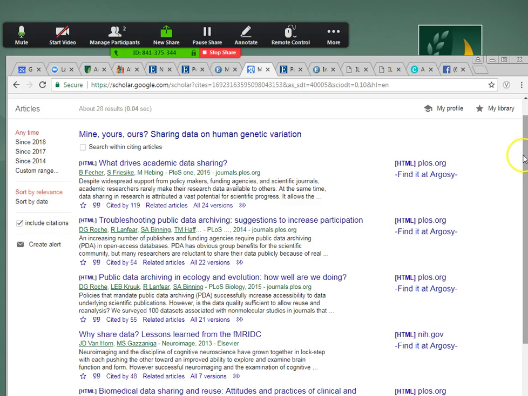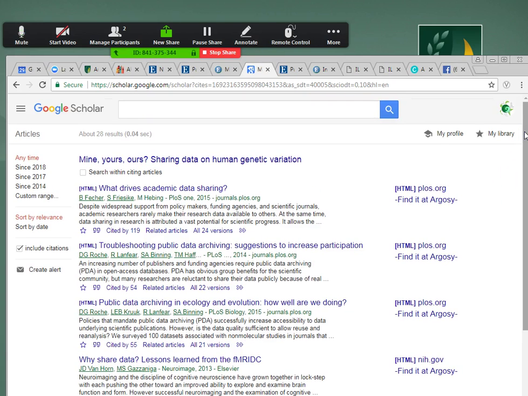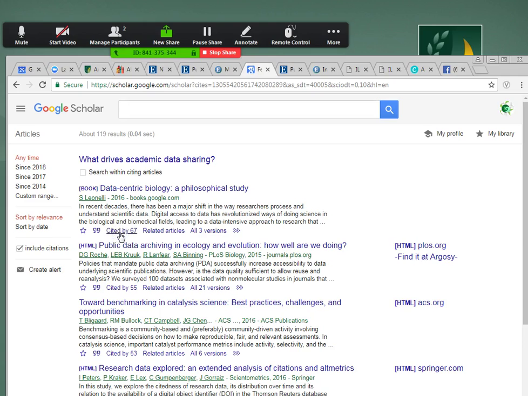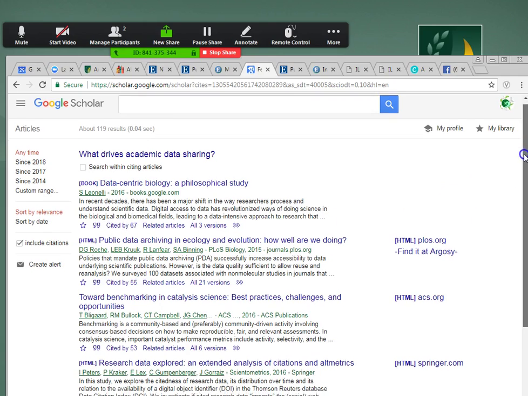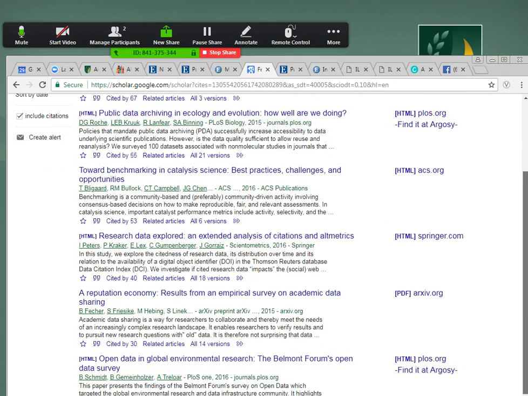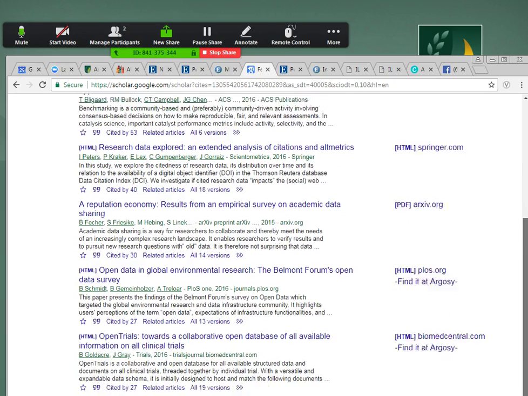And now it says cited by 119 other articles. And that's one of your big questions when you're doing this work. How do I know this article's any good? Like, how do I know if this is well regarded or not? Well, if you click on that, that'll give you 119 articles that cited that article.